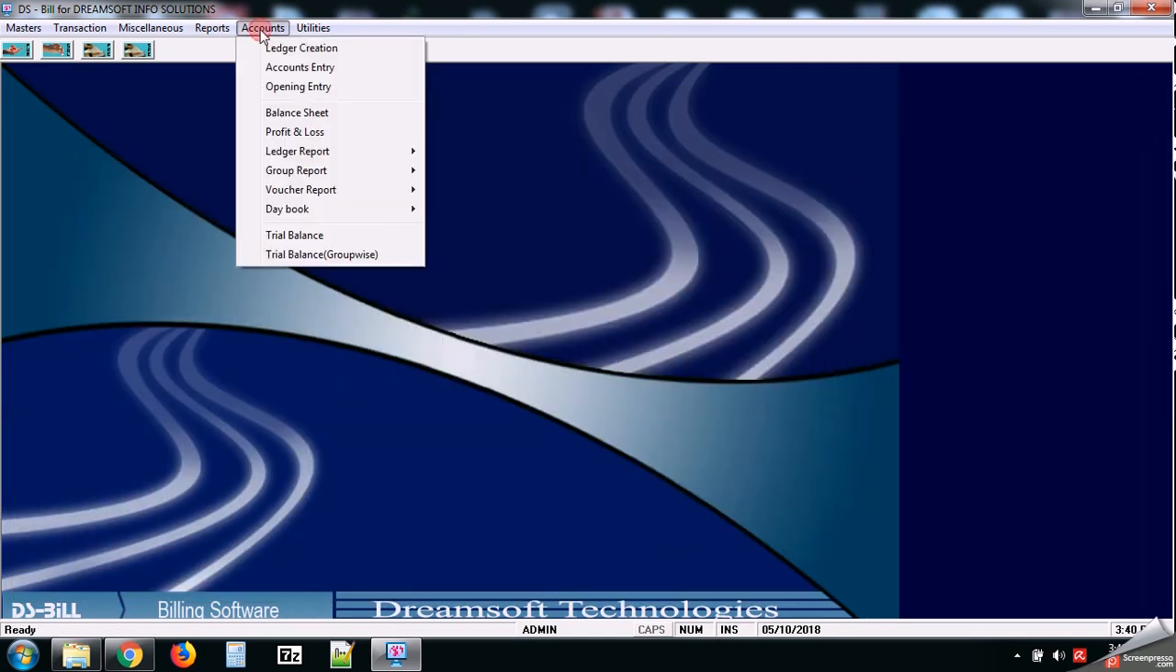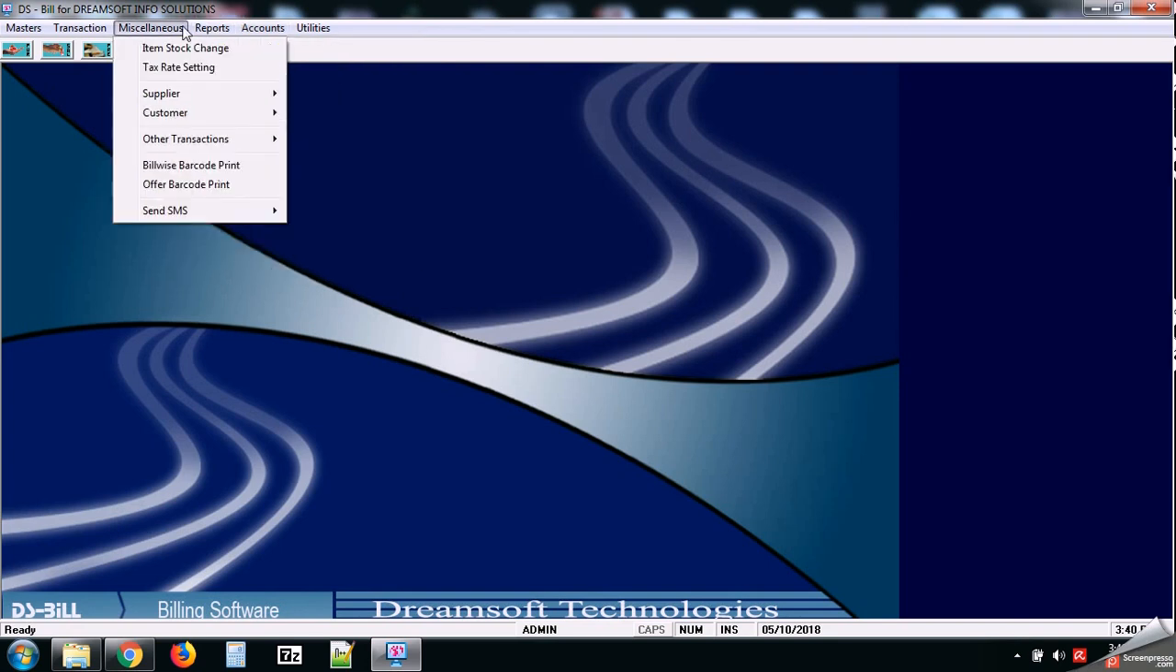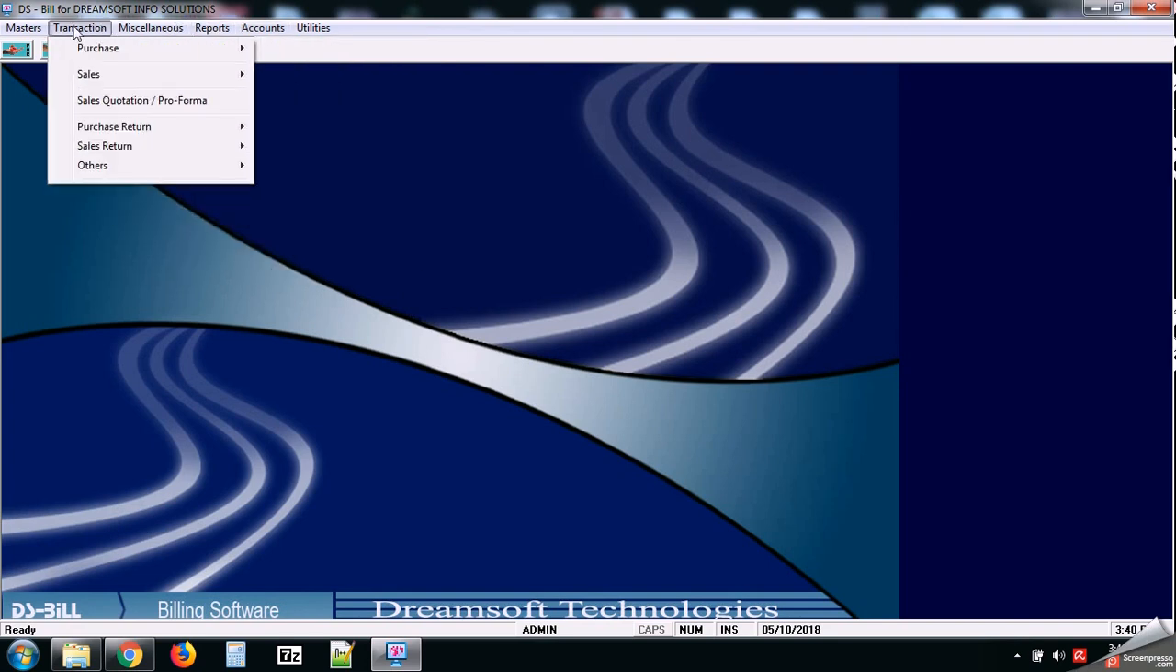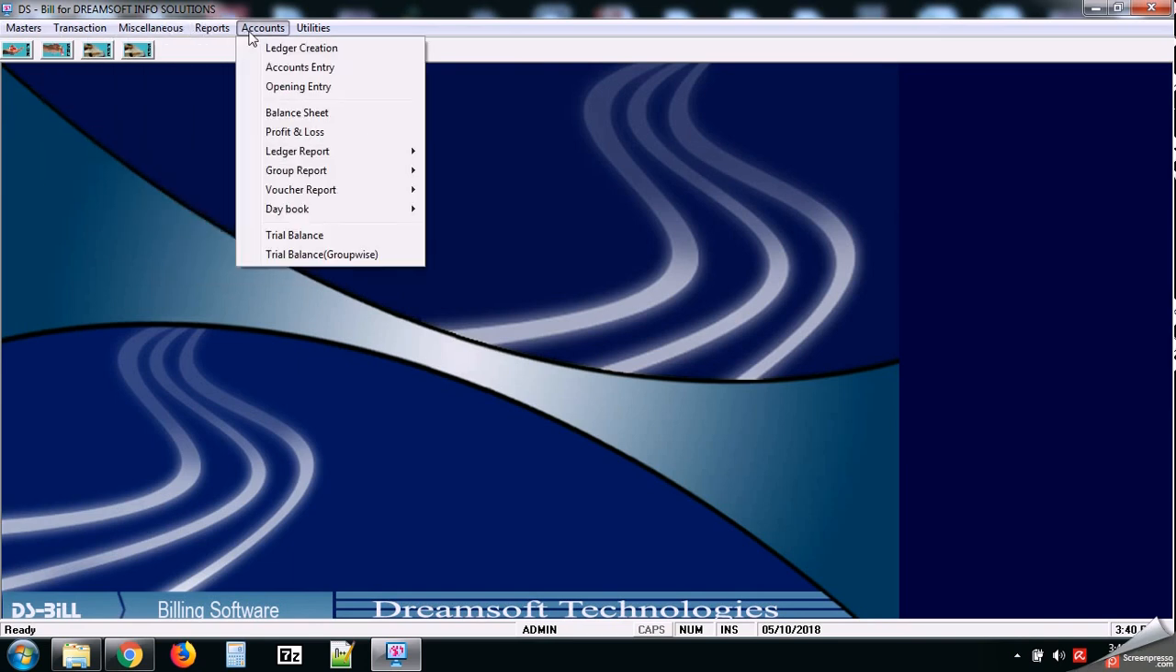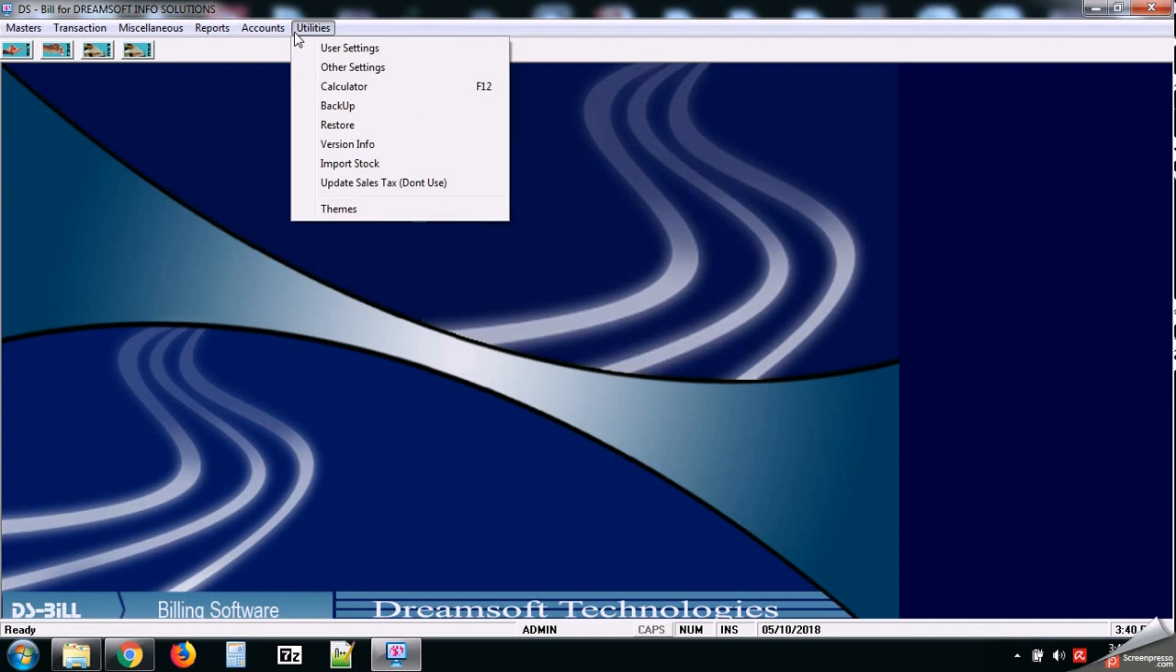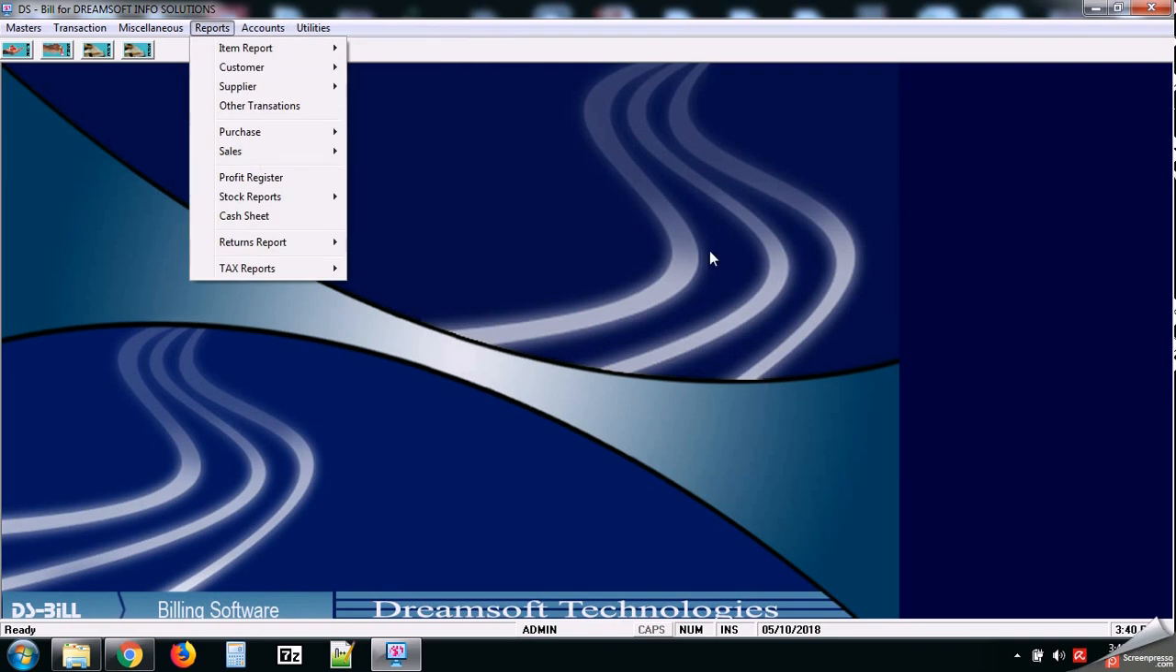These are the main features of this software. In the utilities menu you have backup and all. Daily backup you can take from the utilities menu. Just click backup, user settings, etc. Thank you.